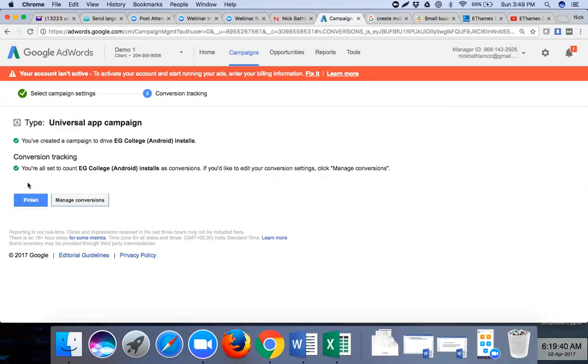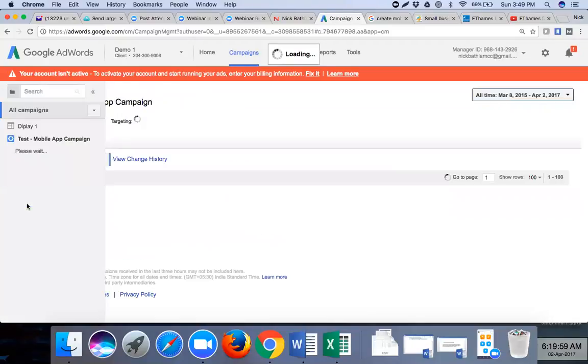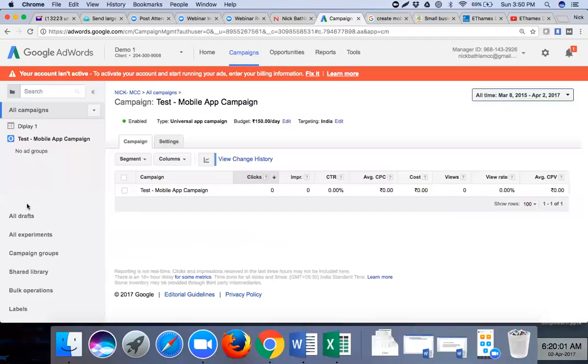You don't have much access to options to choose from in terms of where to show the ad, where not to show the ad, and so forth, for the mobile app campaign ad. Right, so that's how it works with mobile app, guys. You can go ahead and manage your conversions and so forth. All right, so hope that makes sense. That was a pretty simple one.